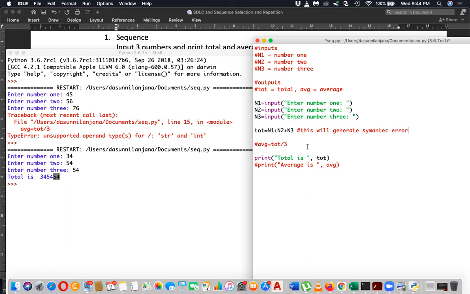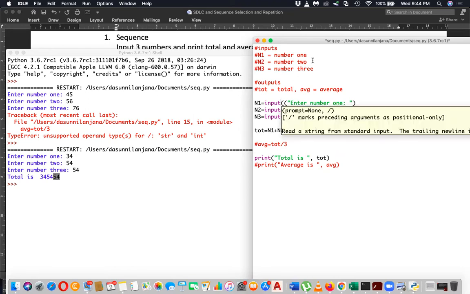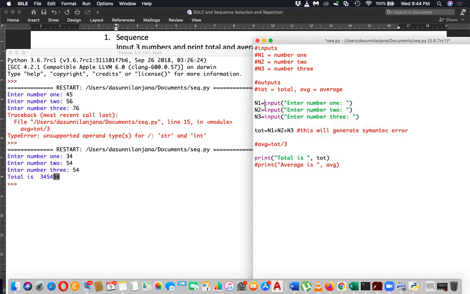To stop that, you have to think about your inputs. If your inputs are integers, you have to convert them to int by bracketing this with the int function. The int function will convert the string input to int. But if you expect your inputs to be decimal numbers, you can mention float. So you can use either int or float.